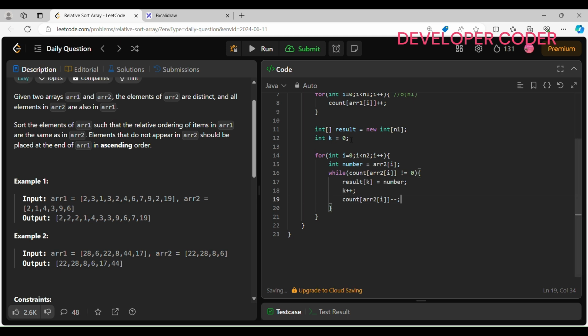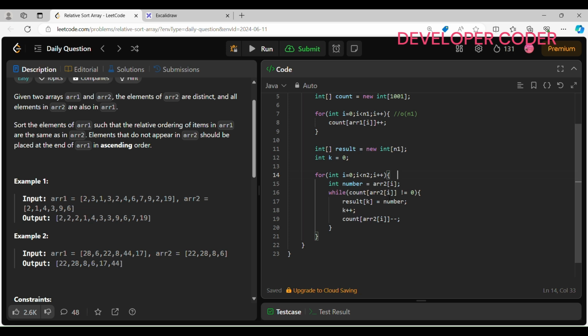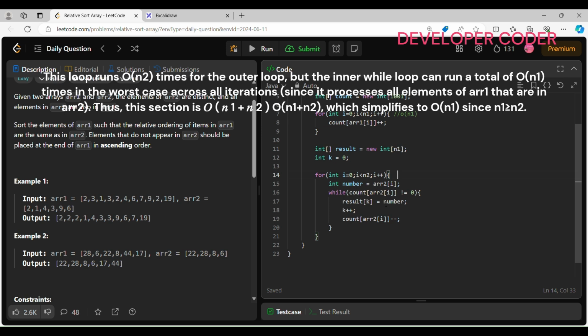Okay, so this loop is running a total of n2 times, right? That is the outer loop, and inside that, in the worst case scenario, this is going to run n1 times. Let's suppose 2 is there only in array 2, and array 1 is filled with 2 only. Then in the worst case it is going to run n1 times. But overall I can simply say that the time complexity is going to be n2 only. Okay, this is done.